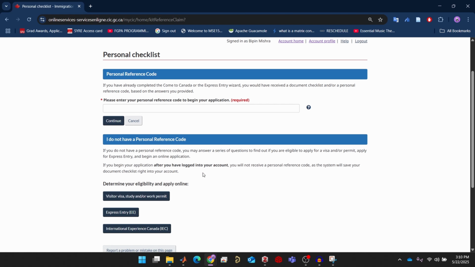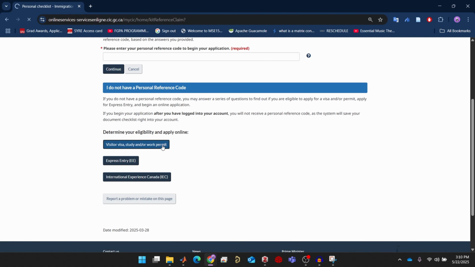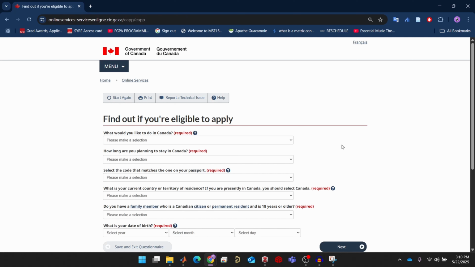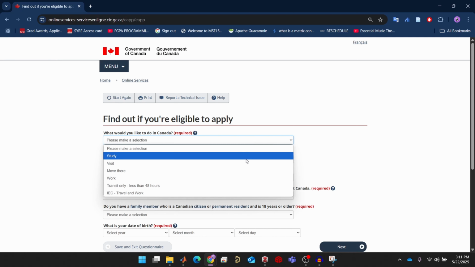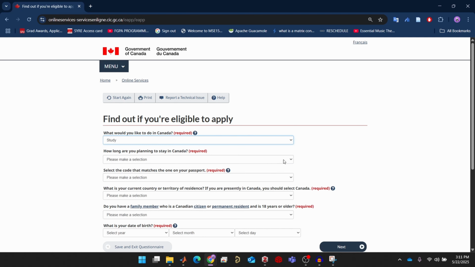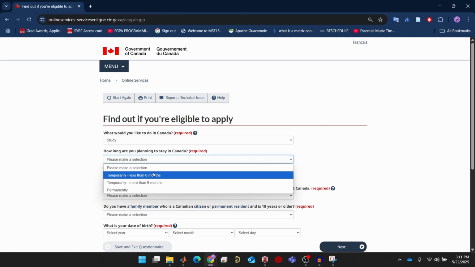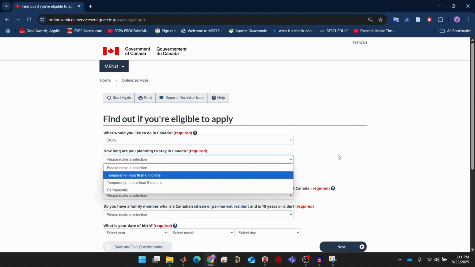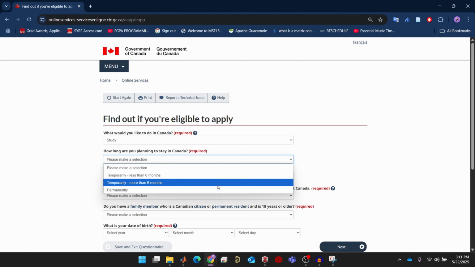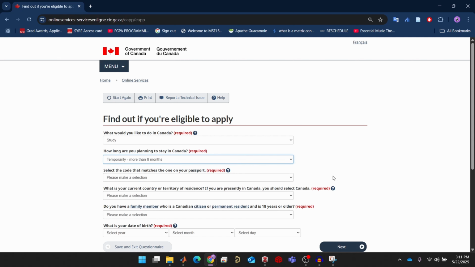And then you have to fill in this form. Now let's begin filling this form. The first question is, what would you like to do in Canada? Let's assume I am a student, so I choose study. Let's assume we are extending our study permit. There are two options for the next question: how long are you planning to stay in Canada? Temporary less than 6 months, or temporary more than 6 months? For most cases, it's more than 6 months, so I am choosing this. If you are extending your study permit for less than 6 months, then you can choose that option.